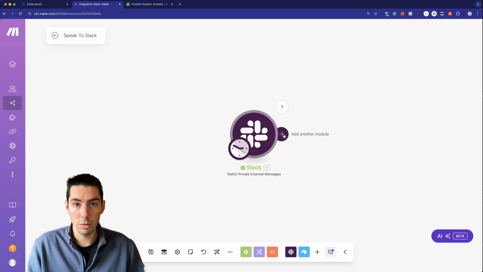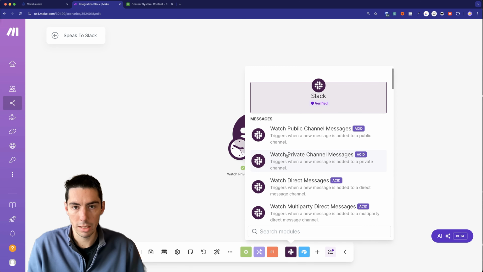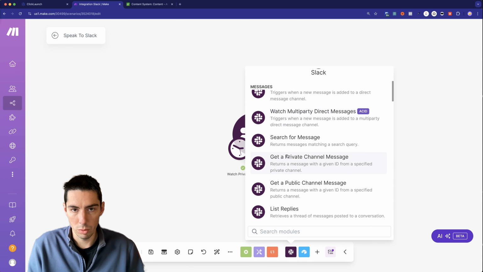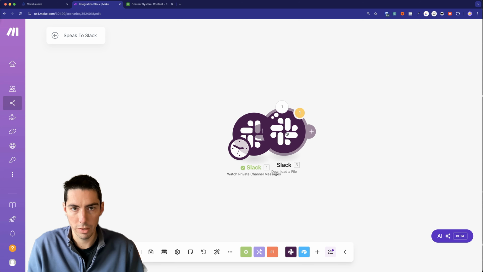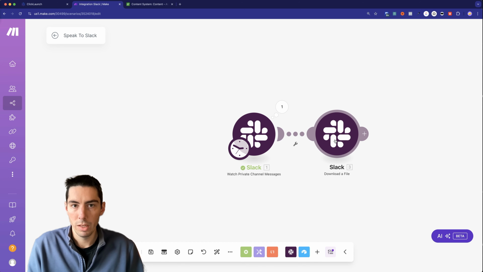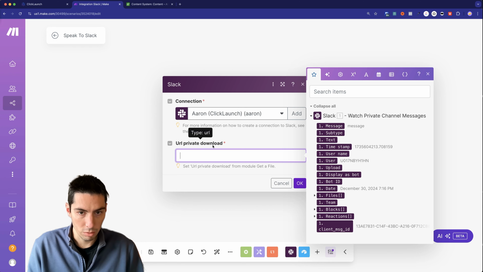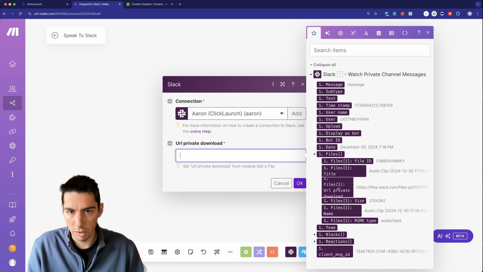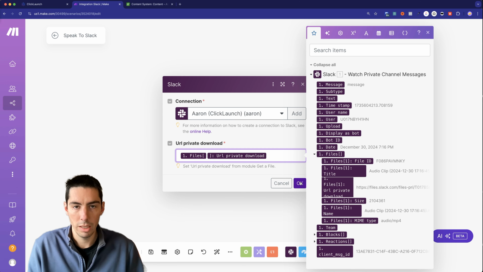All right, next thing we're going to do is we need to get that file. So we need to download it. So I'm going to choose Slack, and there is download. I can type download a file. I'm going to put that here. And then in here, the private download URL, we're going to grab from the first one, and we're going to go to files. And then we see there's the file one private or URL private download. So that's that link. So we'll put that there, and then we'll click OK.